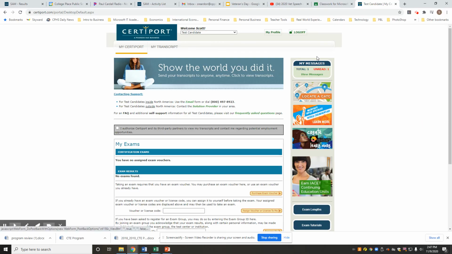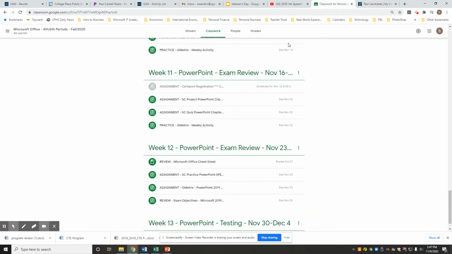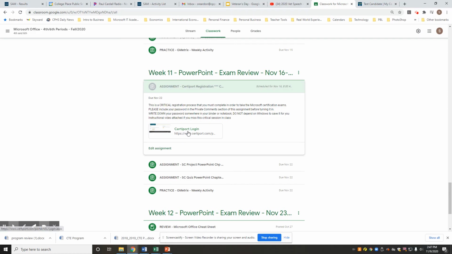Now, what I might do is I might log off here and go back with your school email address and verify that you can log in. Make sure that you can log in and your password is what you think it is. Very important. Finally, when you go to this assignment, Certiport registration, and you turn it in, I want you to make sure that in the private comments, you write your password and turn that in.